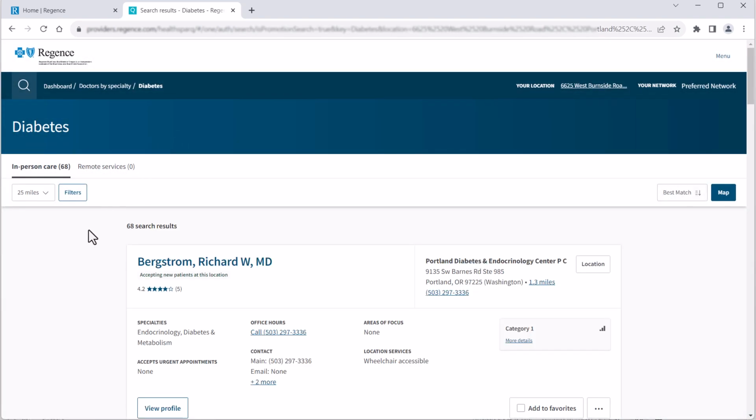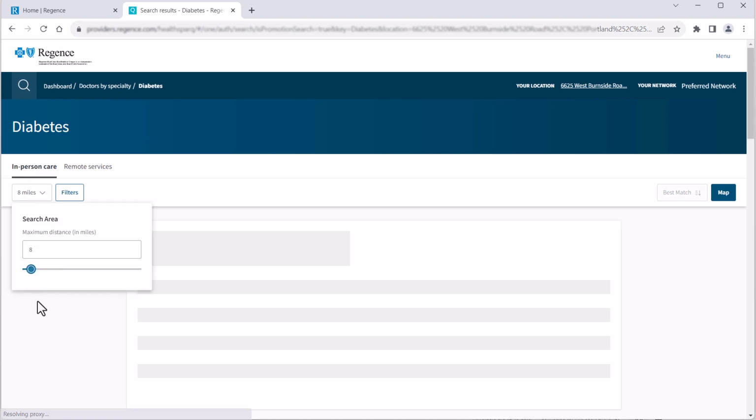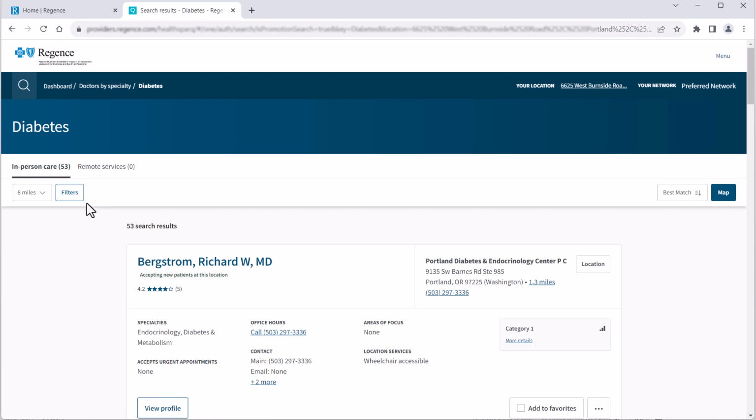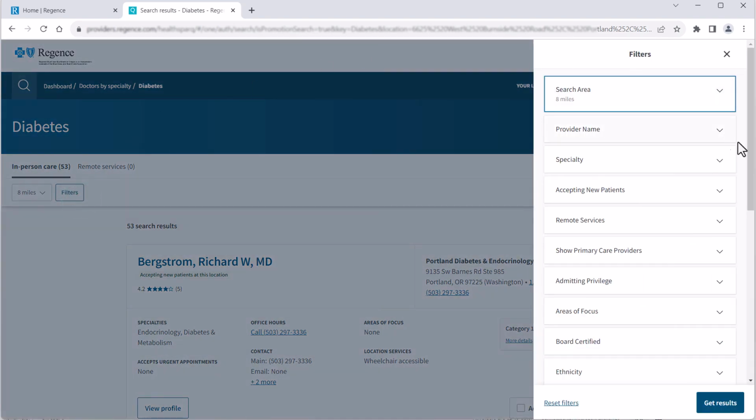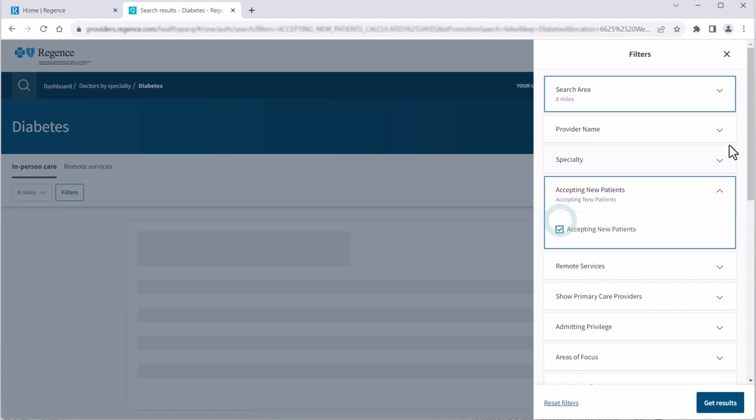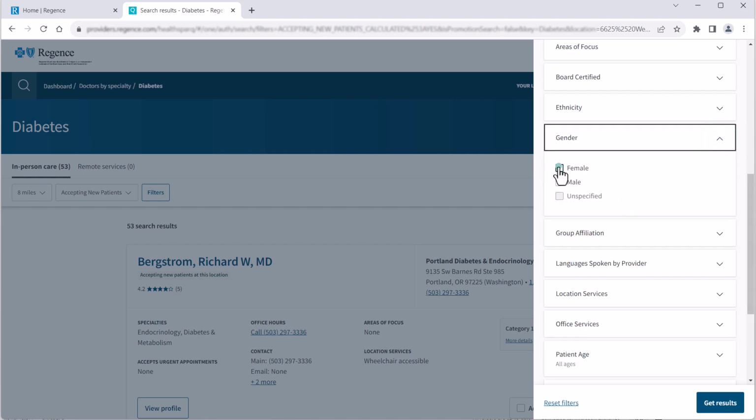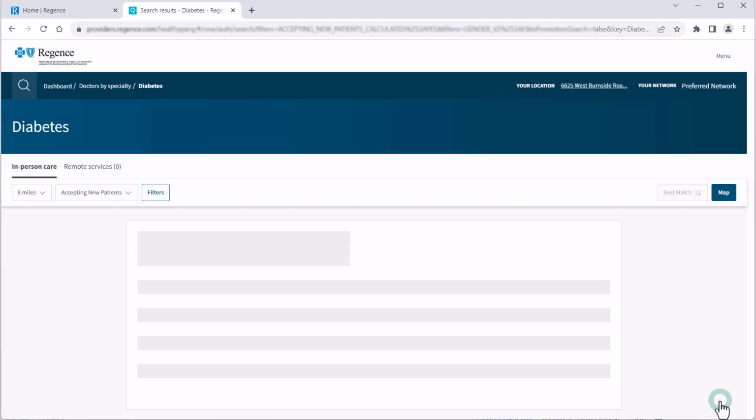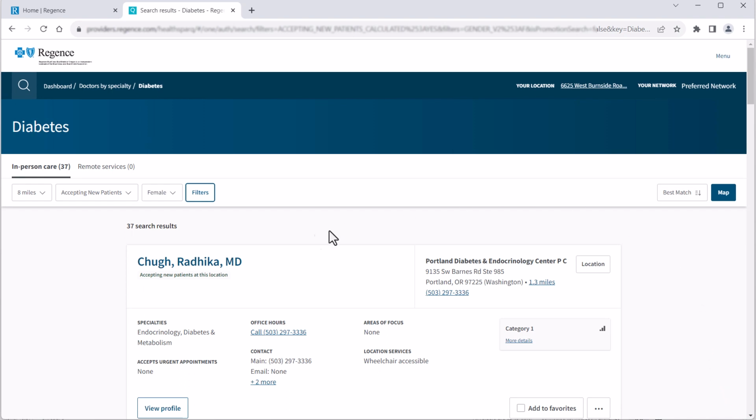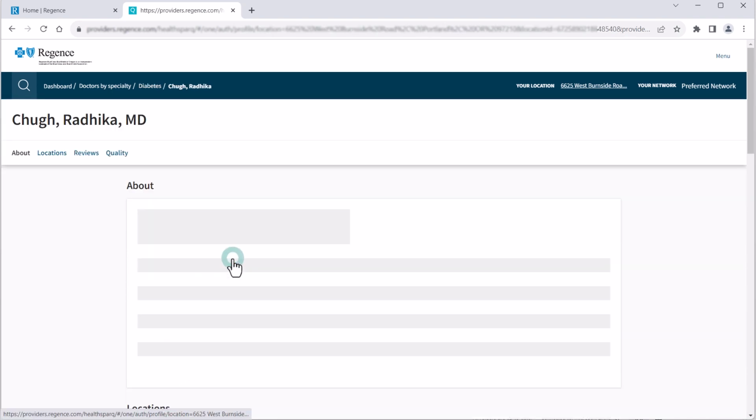Our search area will default to within 25 miles of your location. You can reduce the number of results by adjusting the distance from your location and selecting additional filters. This will allow us to refine the search to accepting new patients, the provider's gender, and more. To learn more about a provider and their location, just click the provider's name.